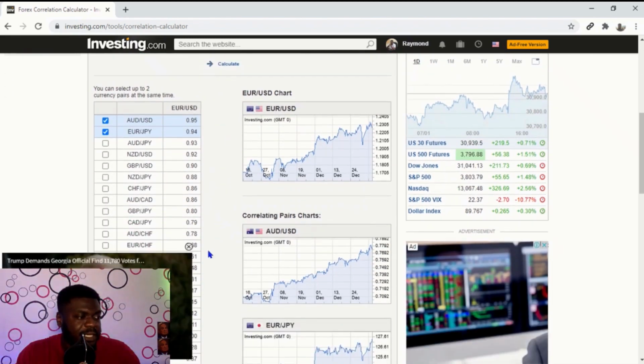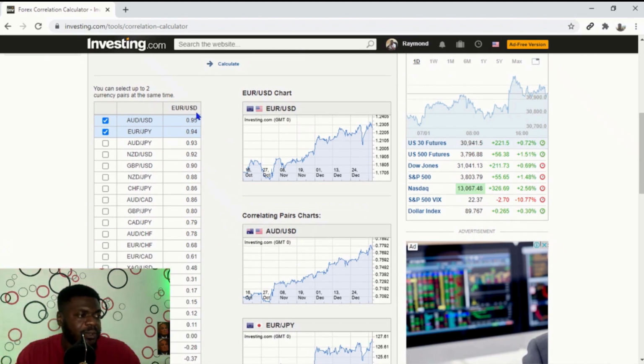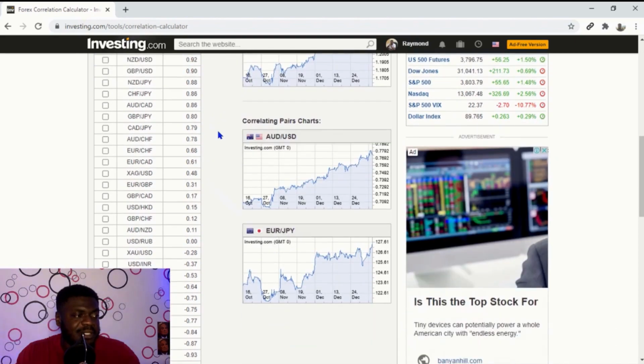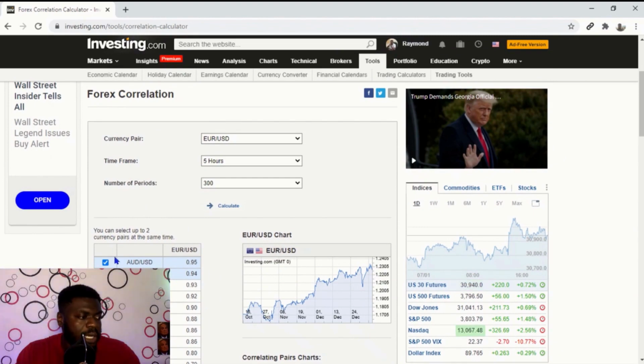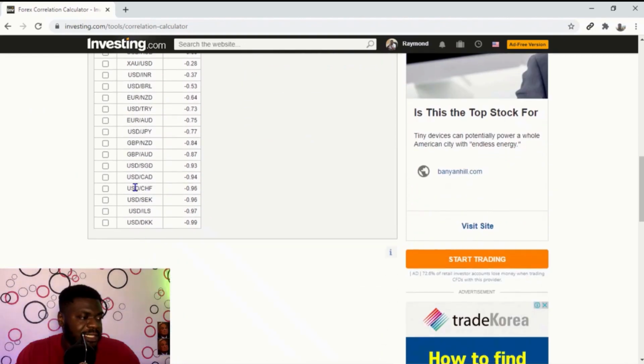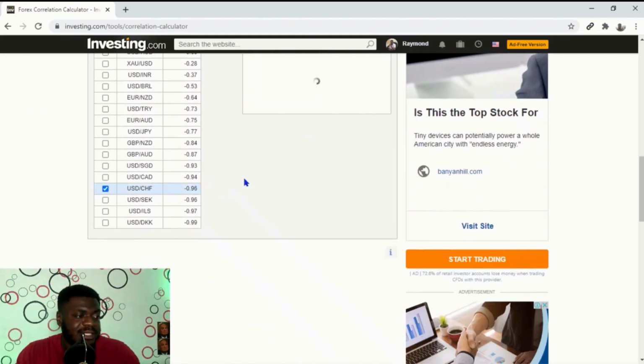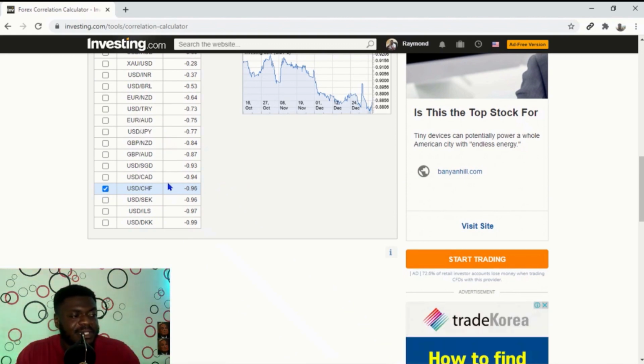So I'm being notified that EUR/USD is highly positively correlated with the AUD/USD and EUR/JPY. It has correlation values of 0.95 and 0.94 respectively, as they are in the positives. We can also see the negative areas. We can only choose 2 currency pairs at a time, so I'm going to deselect the EUR/JPY and select the USD/CHF. It is general knowledge that EUR/USD is negatively correlated with pairs like the USD/CHF and the USD/CAD.